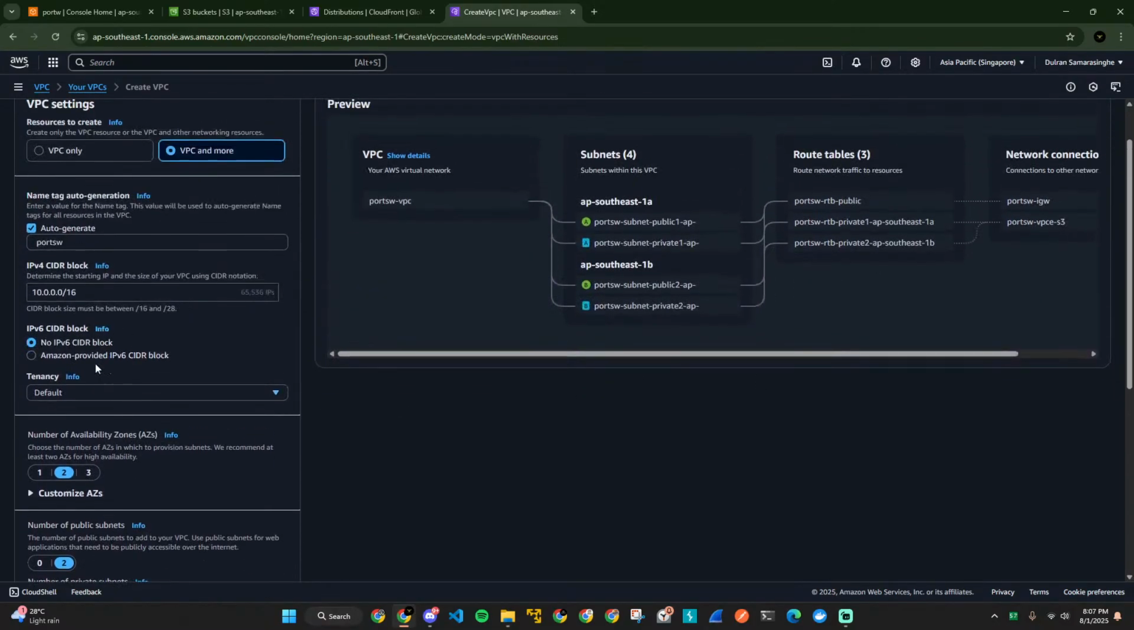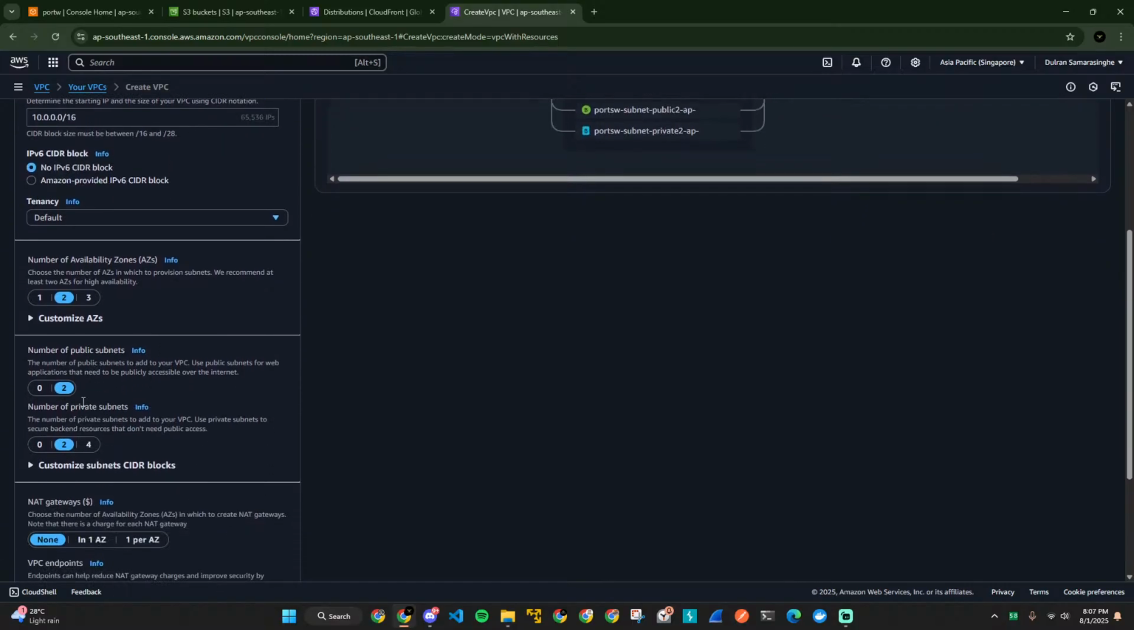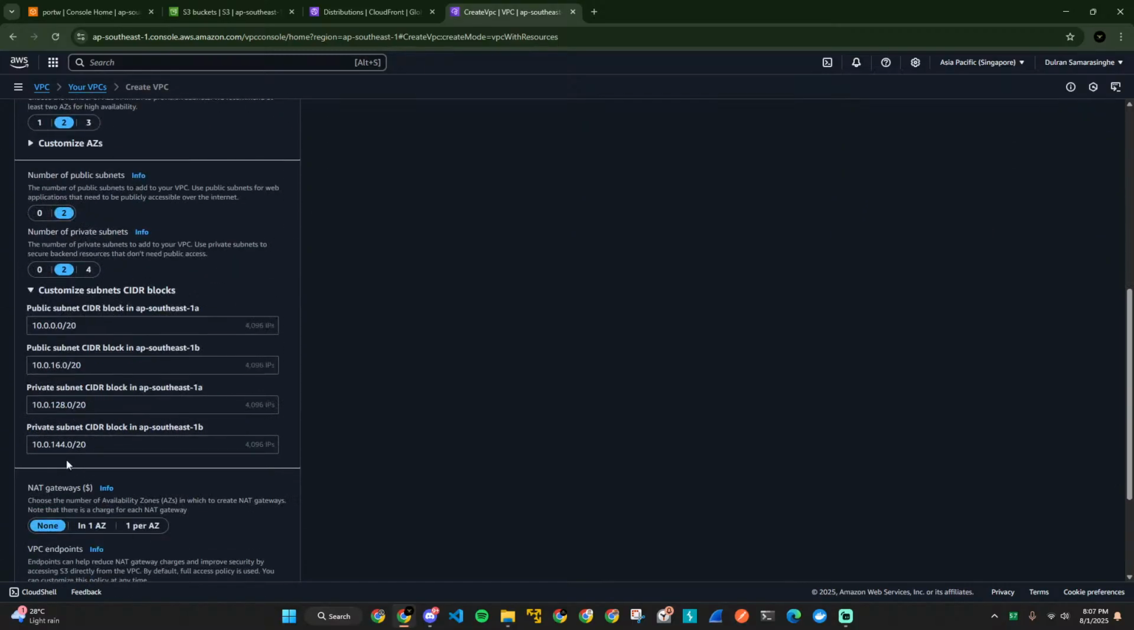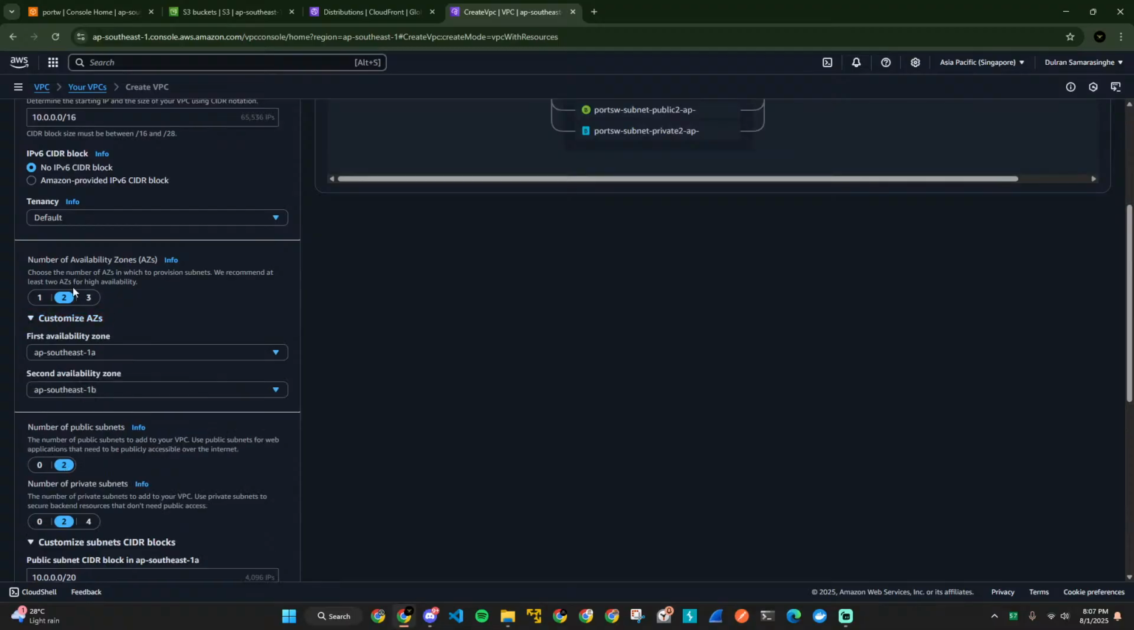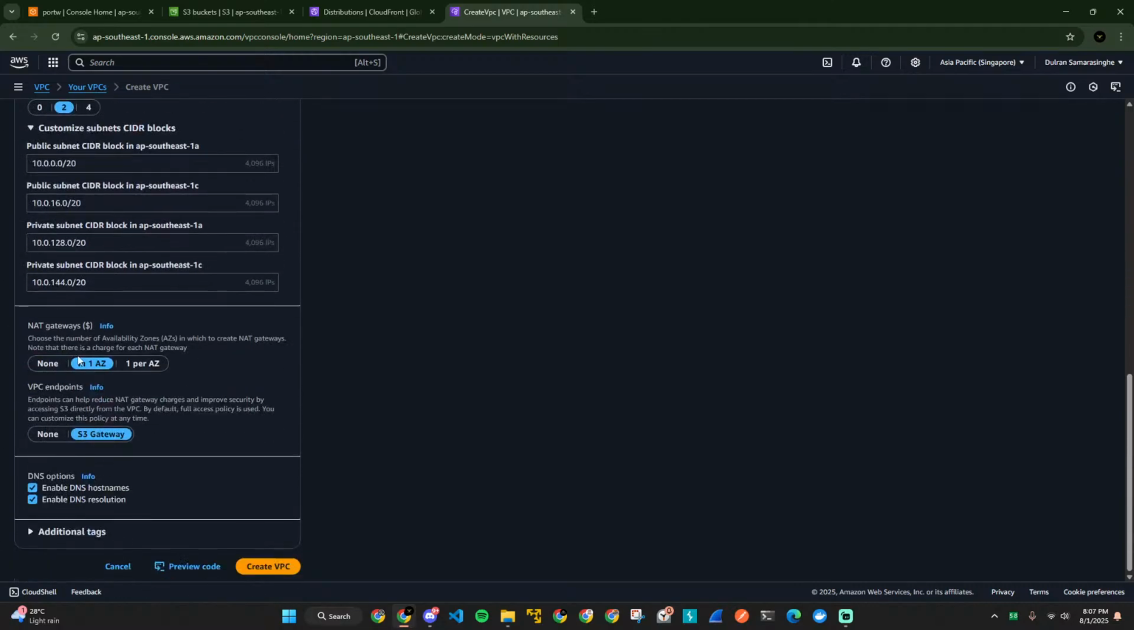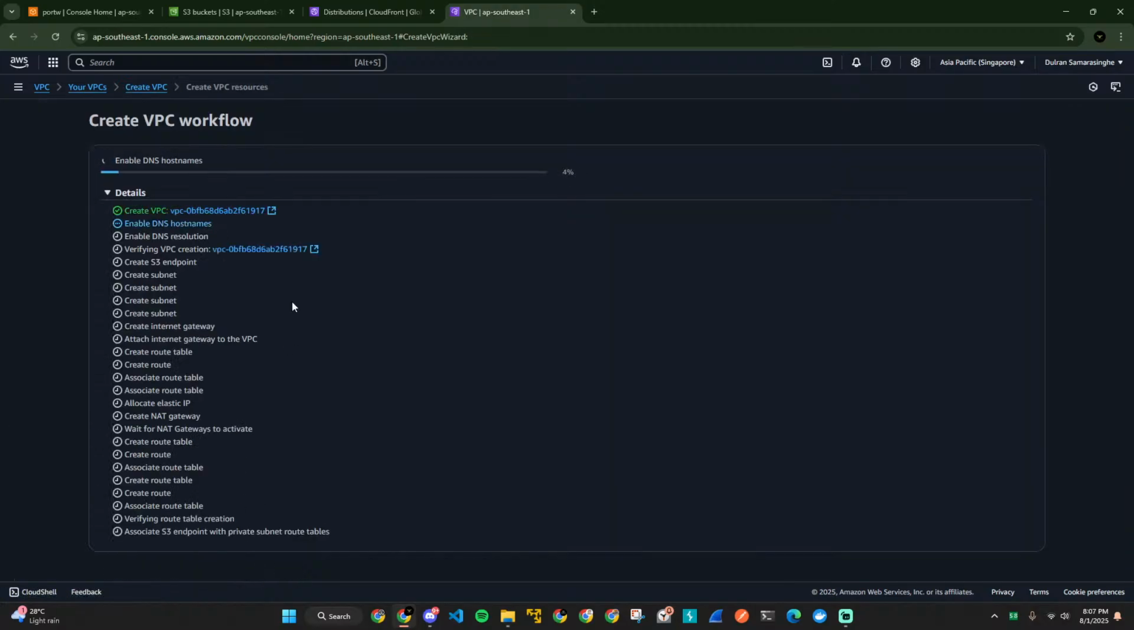So we have the public subnets, as you can see, and we have the private subnet. So we have the subnet and the CIDR as well. So we'll do it with the first and second availability zone, and we'll have one per availability zone. And let's create this VPC.